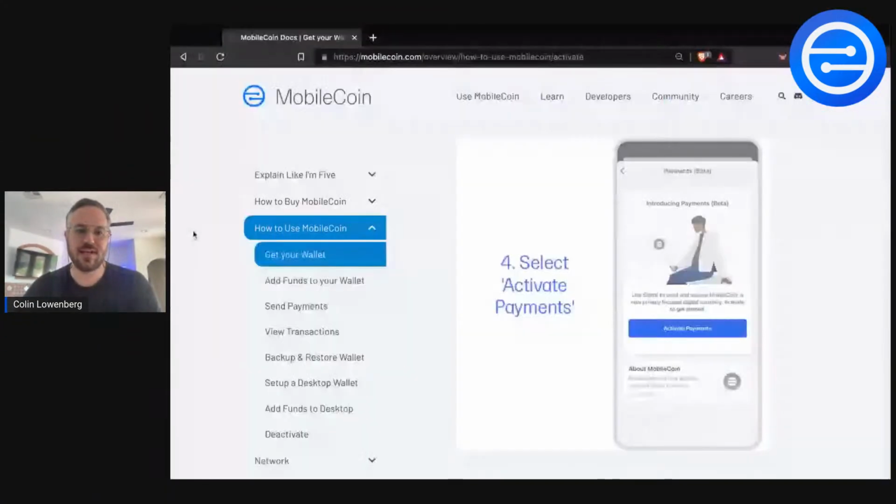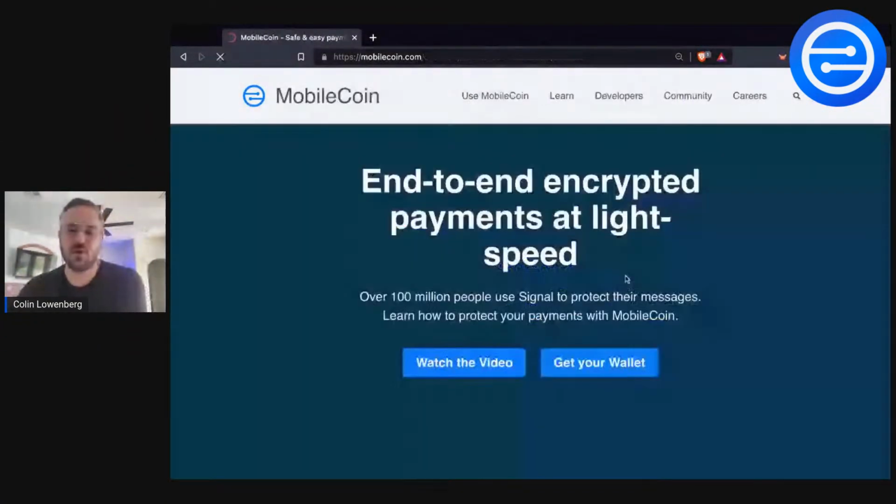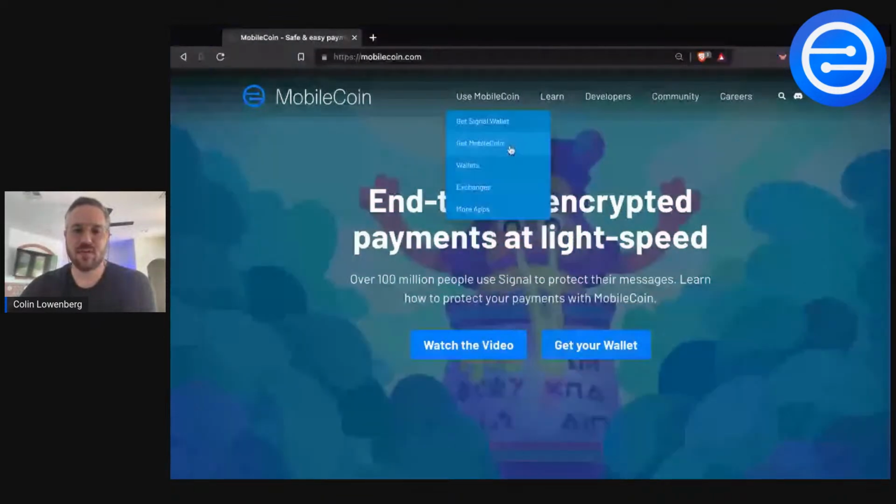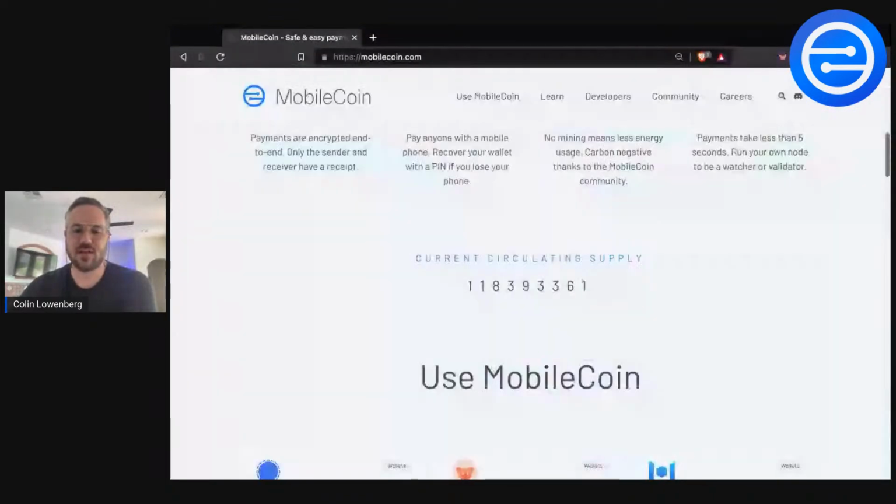So I'm going to pull up the website that I was on before. Go to mobilecoin.com, and you can go to use MobileCoin, get MobileCoin. You can also scroll down and click on Fynic wallet.